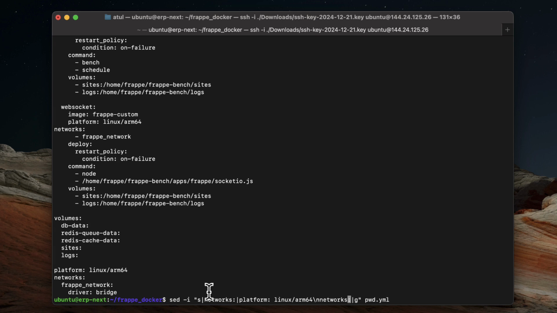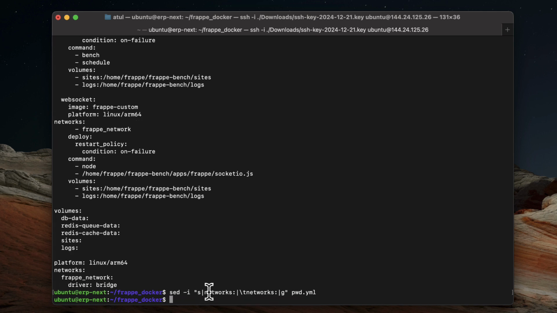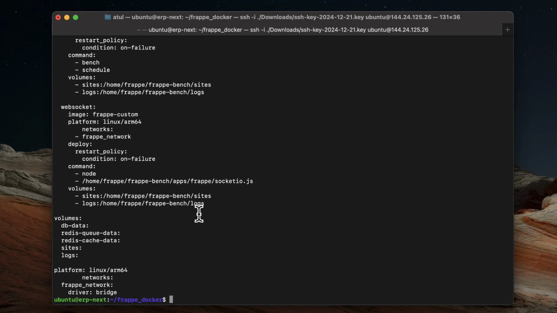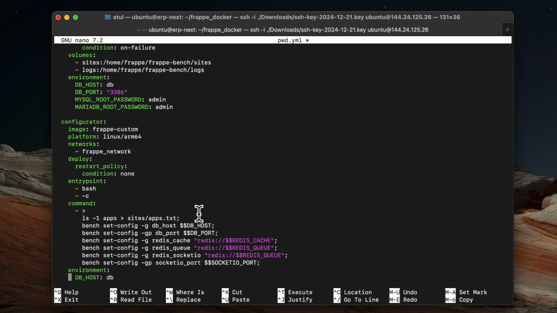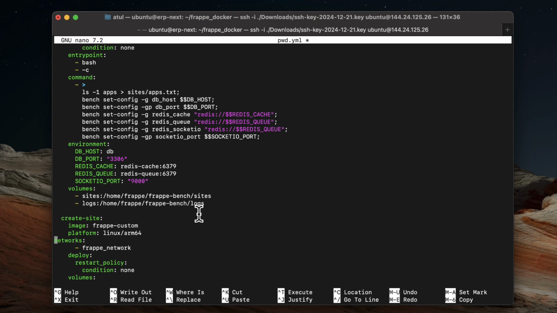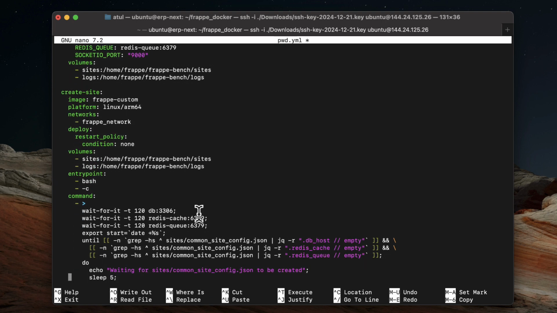So what I can do again is replace networks with \t networks. Oh, it is a mess. But yeah, let's open nano pwd.yml. There are other things also we need to change. I think \t is taking a lot of space when I'm passing it from here. Here it requires 2 slashes. But yeah, we'll be able to easily edit this. And there are other things that we need to change. We'll come to that.